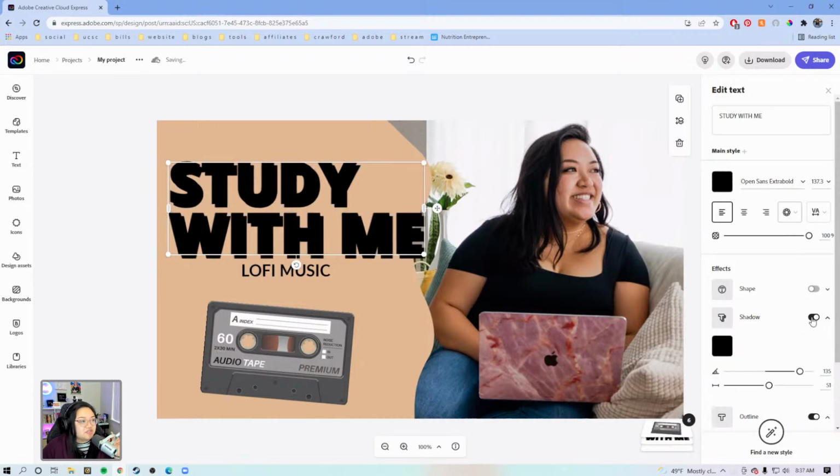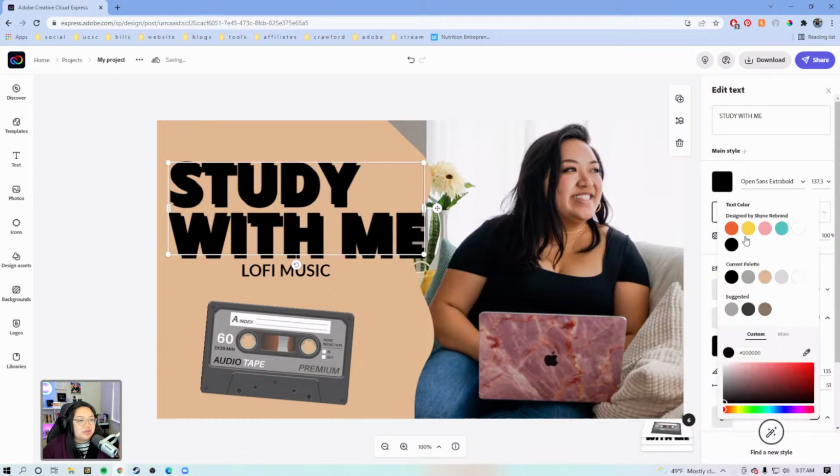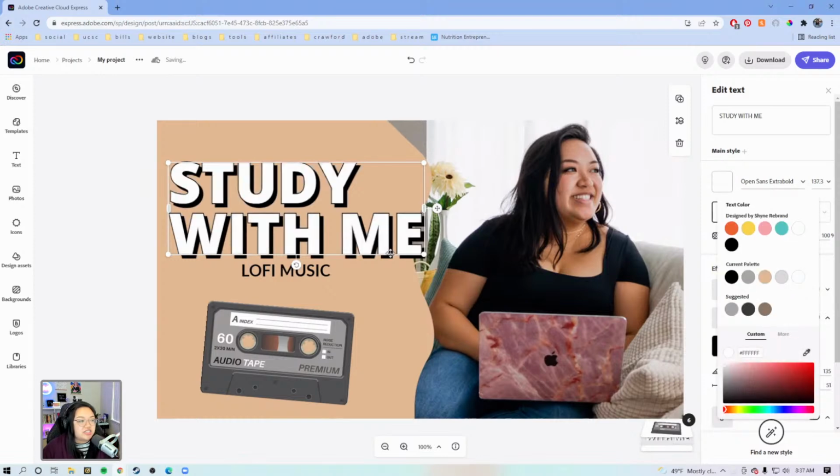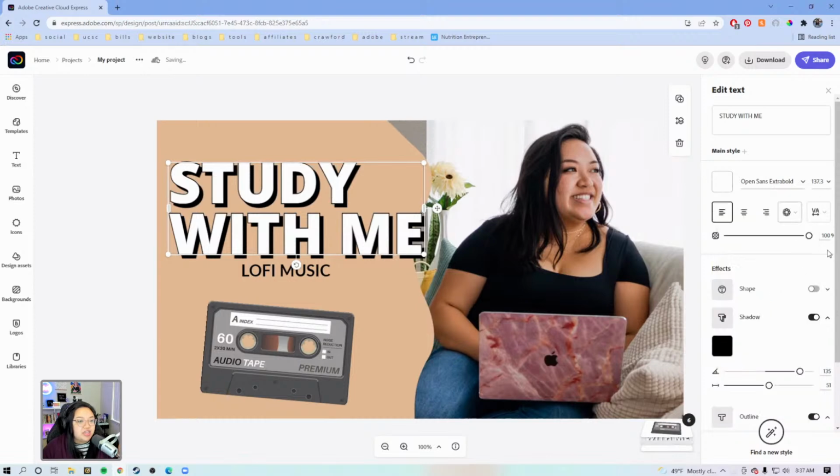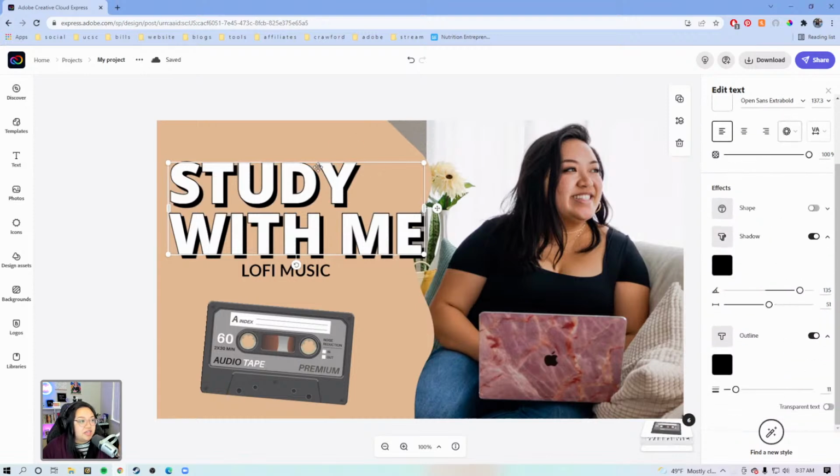And then we're going to add a drop shadow. Okay, so now we're going to change the text color up here. We're going to make it white. I just default to white text. And since we're putting a black outline, it kind of stands out a bit. You can also change it to a different color.